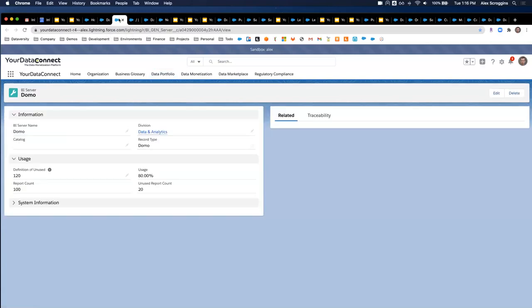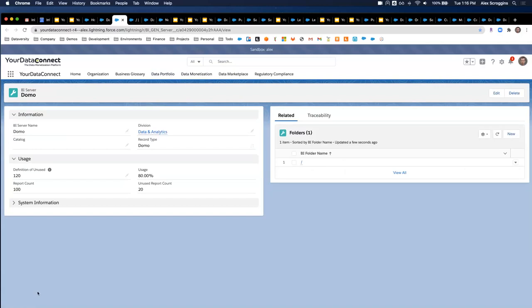So we're drilling in now to one of these solutions. This is Domo. It's a business intelligence tool. We can see we have this parameter. It's the definition of unused. What is unused for one solution might be different for another. So this is a number in days that we consider something unused. It's configurable and we can change the number. This is how we control that criteria. Maybe it's different from organization to organization, that definition of unused.